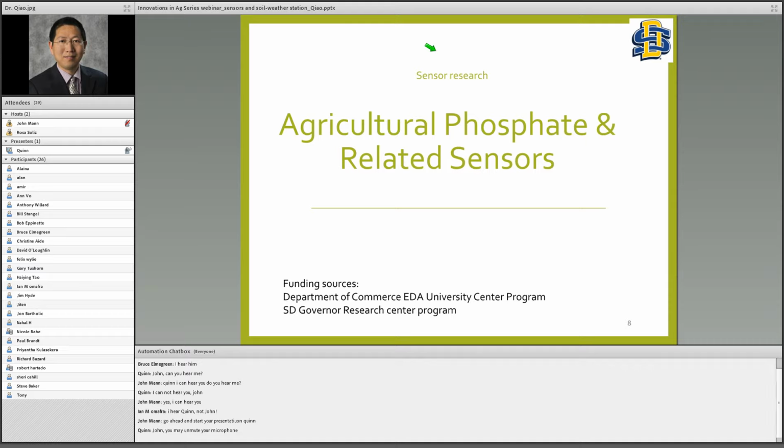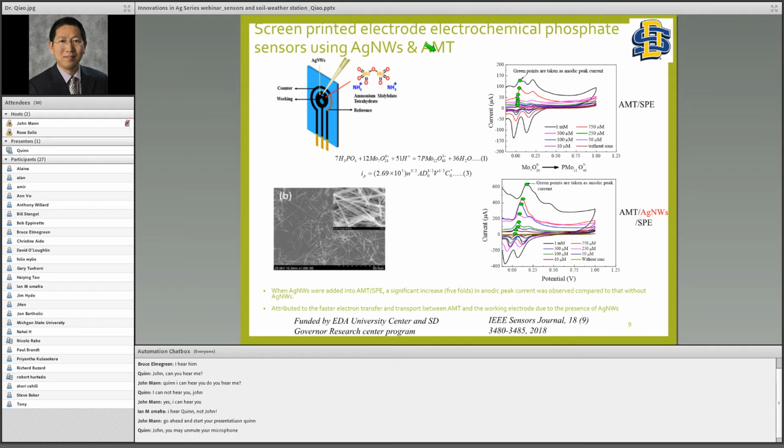So as I mentioned earlier, first I'm going to talk about a few technologies. One is for phosphorus sensors, the other is for heavy metal sensors. In our lab, we developed a technology called printed electrode sensors. Here shows the device. It actually has three electrodes: counter electrode, working electrode, and the reference electrode. It's based on electrochemical technologies.